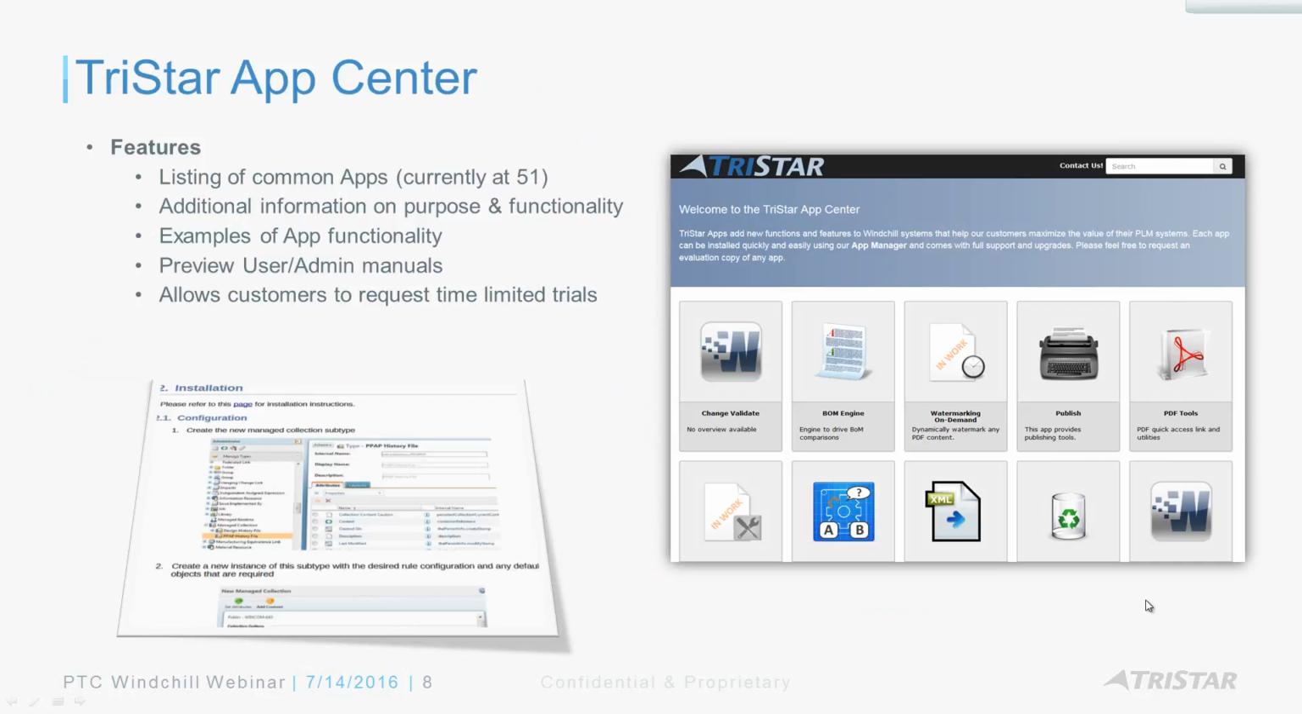So what I want to do next is move on to the TriStar App Center. This is an area on TriStar's website which currently lists about 51 standard apps that have been developed for various customers. This allows you to see some examples of what these apps are. There's also additional information on the functionality of some of these apps. So you can actually click on these and get more information on what this app does.